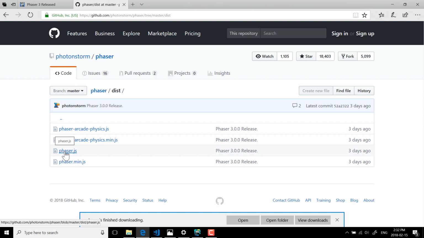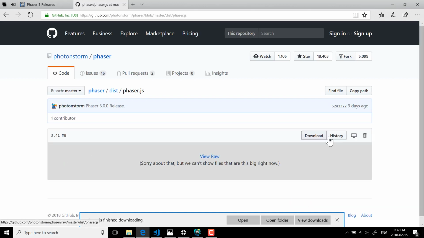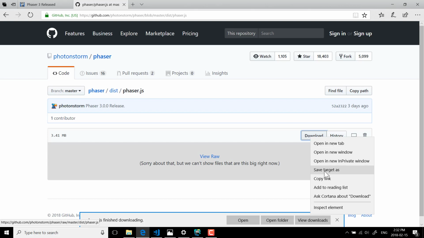This is the full-blown one. It hasn't been minified, makes it easier to debug. When you deploy, obviously, you switch this out to one of the other options. But we're going to go ahead with phaser.js. Right-click the download and save that target into your directory. So you want this JS file somewhere in your directory.